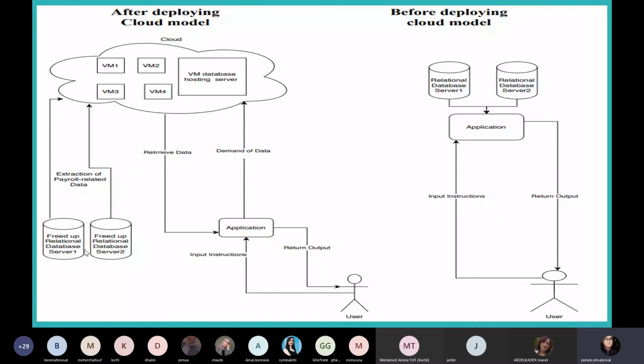The information that will always be retrieved is extracted, so that the same process doesn't happen every time, as there is a waste of time and space from the servers. We extracted the payroll related information in this cloud so that the retrieve operation is easier for the user. There's no waste of time.